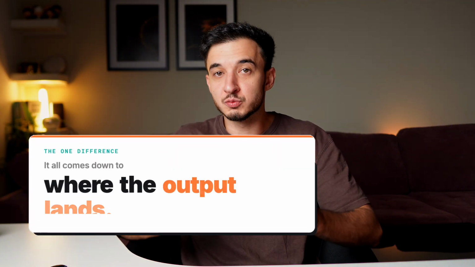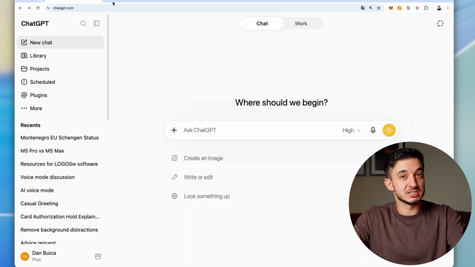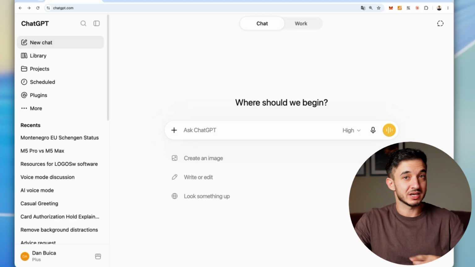So, the difference between chatting with an AI and having an AI assistant is one thing: where the output lands. If it lands in the chat, you'll forget about it tomorrow. If it lands in a system, it's work that actually exists. So we're giving ChatGPT a workspace, and that workspace is Notion. It's free, it's flexible, and it's perfect for this.